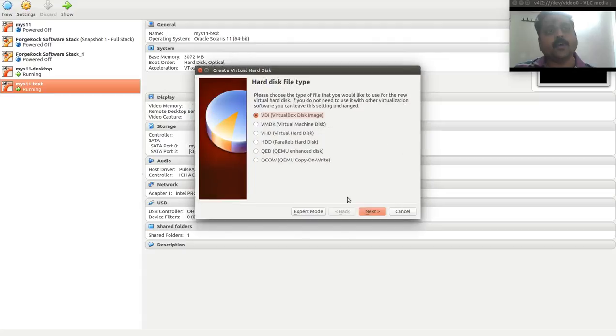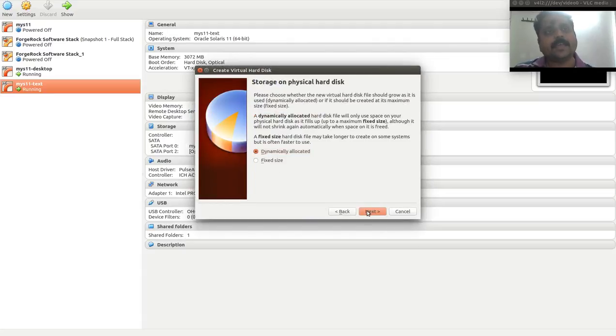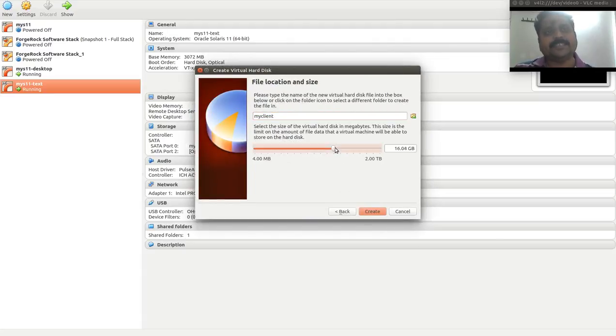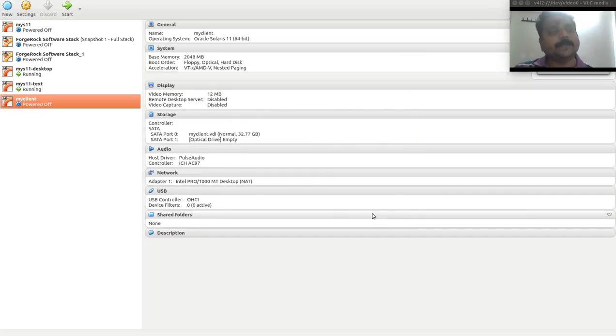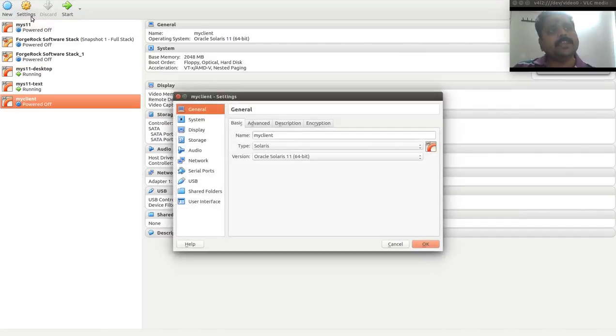I move forward to create a new hard disk. 20 GB should be sufficient, but let's give 32 GB, which is the recommended hard disk space for the Unified Archive installation, and I create this virtual machine. You would remember we need to modify the settings.